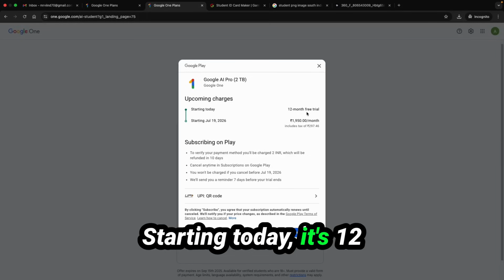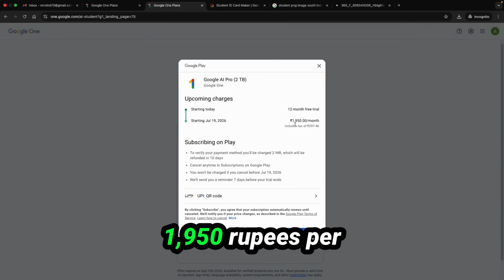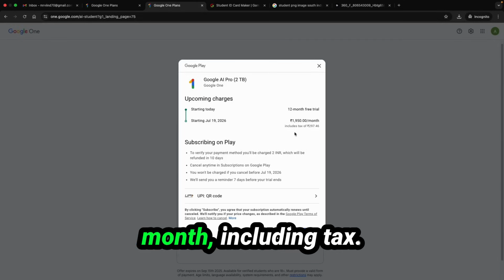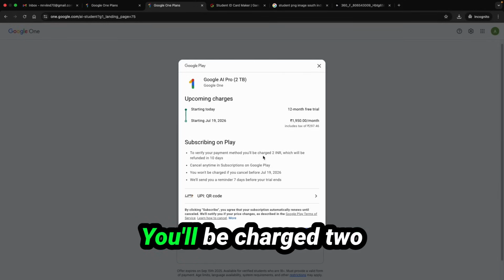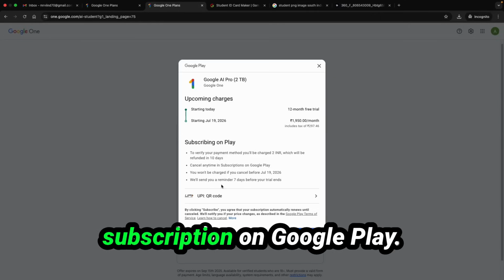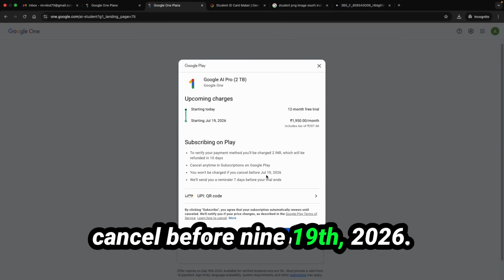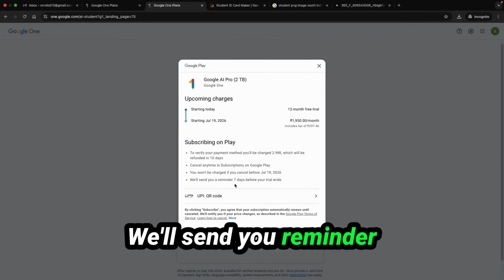Starting today, it's a 12-month free trial, and then from July 19th 2026 it will be 1950 rupees per month including tax. To verify the payment method, you will be charged 2 Indian rupees, which will be refunded in 10 days. Cancel anytime on Google Play. You won't be charged if you cancel before July 19th 2026. We'll send you a reminder 7 days before.